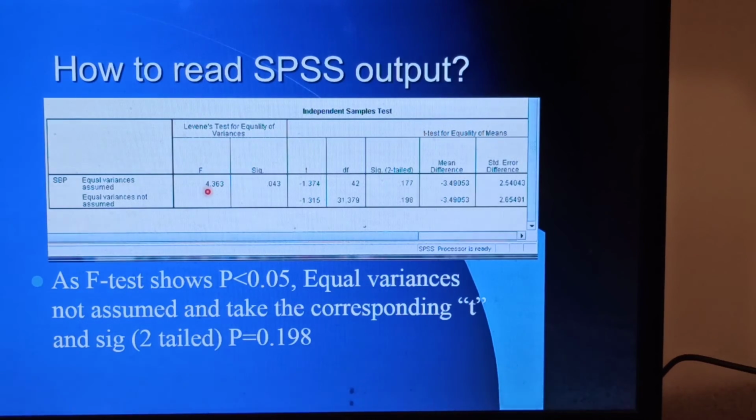So in this case, equality of variances cannot be assumed. There are two options here. Under the option equality of variances assumed, you have a t-value and p-value, and under equality of variances not assumed, you have a t-value and p-value. Now we have to take equality of variances not assumed. So we take this t-value, this degrees of freedom and this p-value.